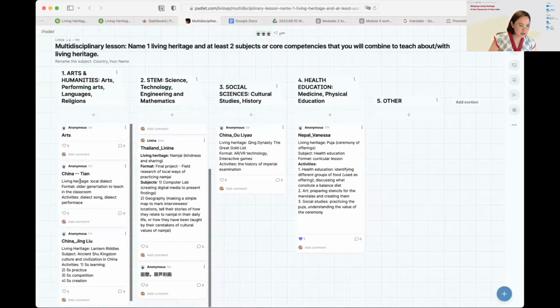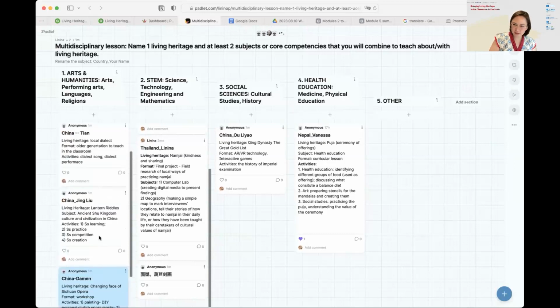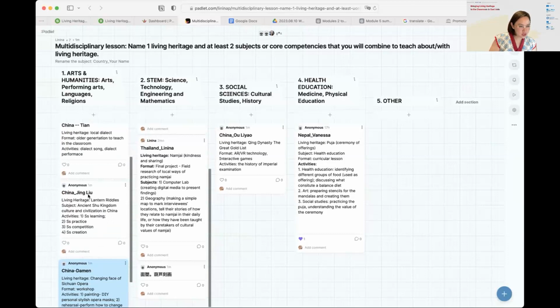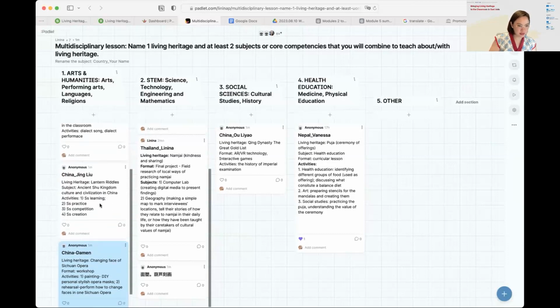So from China here, Tian: living heritage, local dialect, format, older generation to teach in the classroom. Oh, so you want to invite the elders to come to the class, and through the dialect song, through the activity and performance. Is this Tian Miao? And then China, Jing Liu: living heritage will be the lantern riddles. The subject will be about the ancient Shu kingdom culture and civilization in China. Activities, the learning, SS learning. What is SS? Oh, social science or learning, practice, competition, creation.